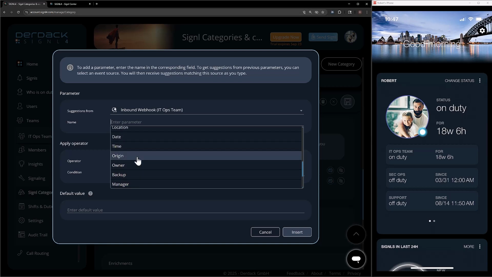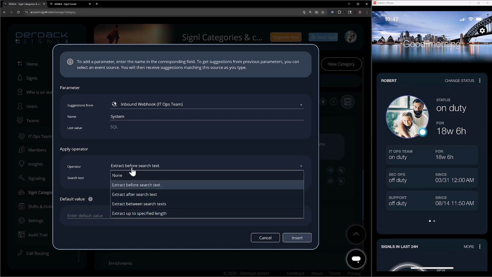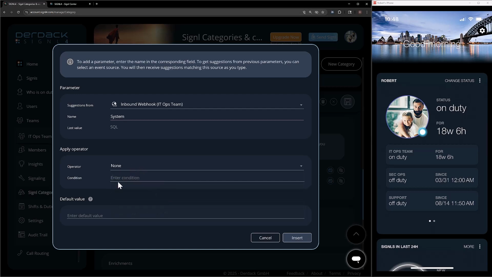As we can see, we have a number of parameters in here. We can choose any one of these, and when I select it, it'll tell you what that last value was. We'll see here that the system for the last one was a SQL system, so we can go ahead and insert that. We can also apply a number of operators. We can extract the information before certain text, after certain text, between 2 different sets of text, or up to a specified length. For my purposes today, we're going to leave that as none.